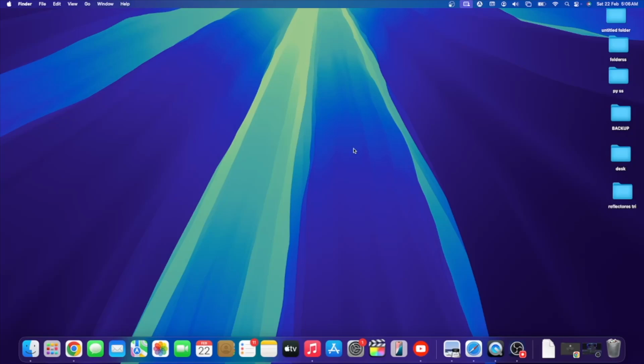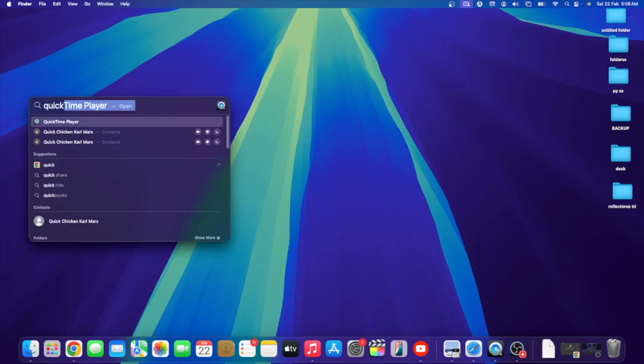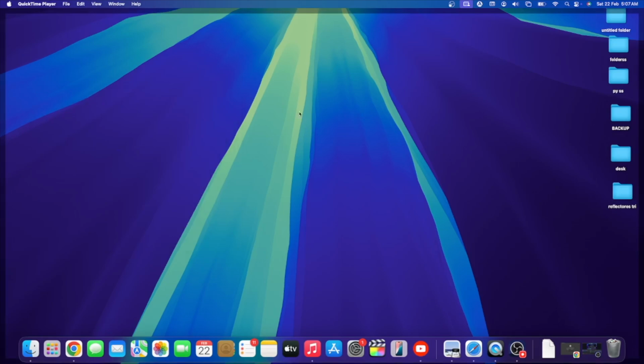So starting with the simple way, we're heading to the top right corner. We've got the Spotlight search in here. Simply tap once to open up Spotlight. Next up, we're going to search for QuickTime Player. Okay, so simply double tap here on QuickTime to open up QuickTime Player.